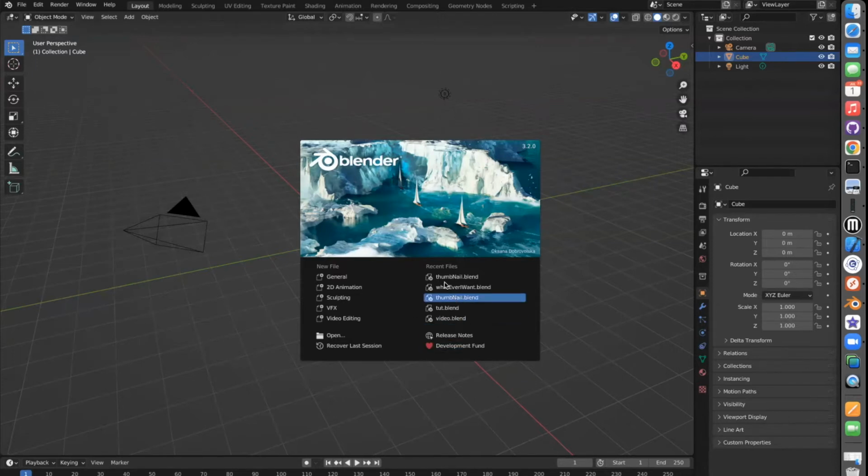So over here to the right, we have recent files. So these are recent blend files you were working on. In my case, there was a thumbnail.blend that I was working on before this one.